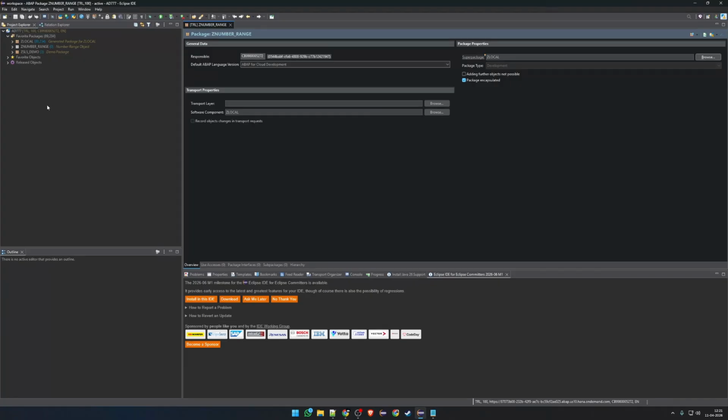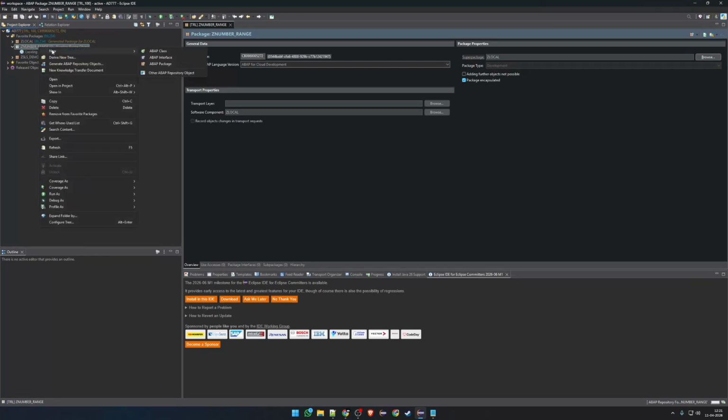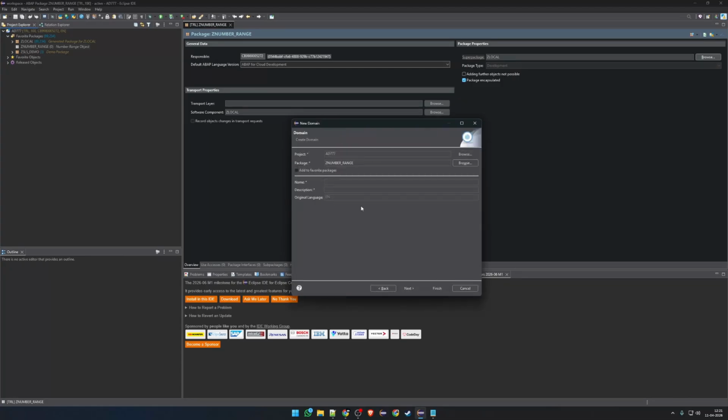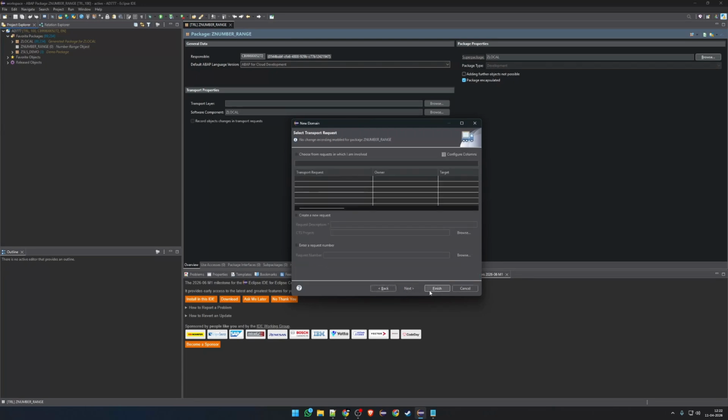The prerequisite to create a number range object is having a domain. So the first thing we will do is create a domain for a number range object. Right click on your package, click on new, click on other ABAP repository object and search for domain, and I'll name it number range domain and click on finish.